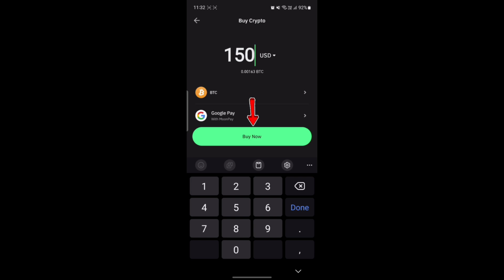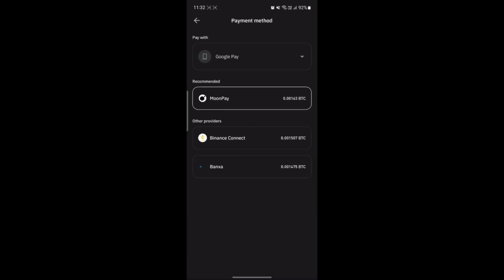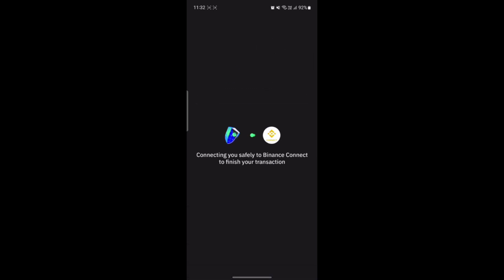And then tap on buy now, as you can pay with Google Pay or any other payment method. So if you want to add these, just go ahead and tap on this menu over here and you can see other finance providers such as MoonPay, Binance Connect and Banksa. So you can just go ahead and tap on buy now.